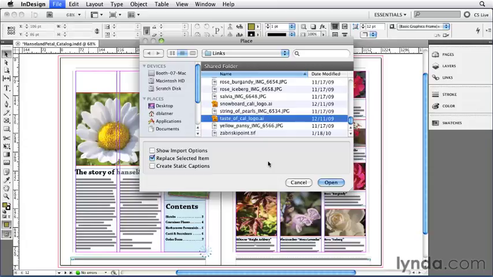InDesign tries to be as flexible as possible when it comes to importing images. That means you can import all the regular things like TIFF files, JPEG, PDF, and so on, but it also supports native Illustrator files, these AI files, native Photoshop files, otherwise known as PSD files. In fact, it even lets you import native InDesign files. That's right, you can import one InDesign file into another, and it's treated like a graphic. So it's very, very flexible and very powerful.